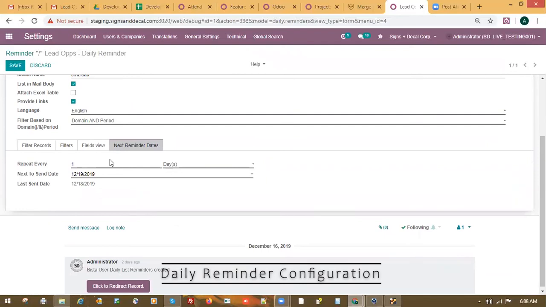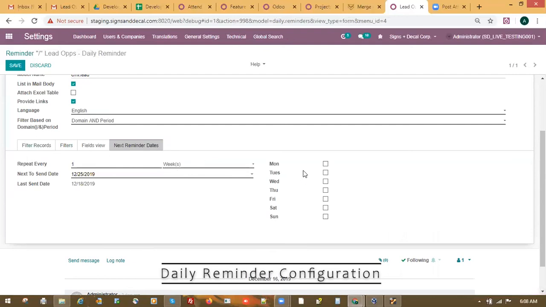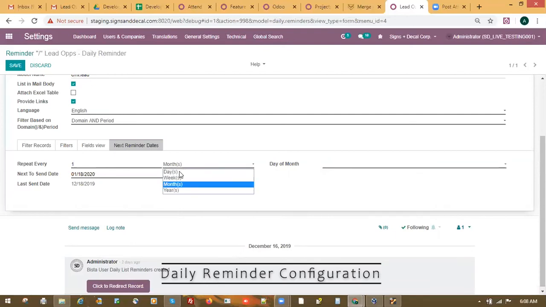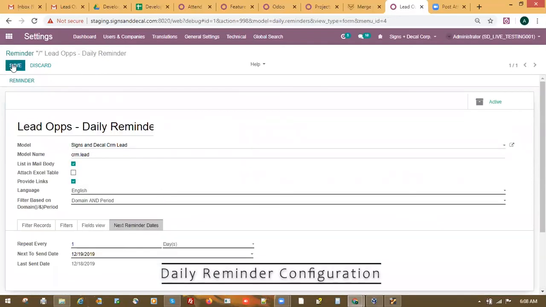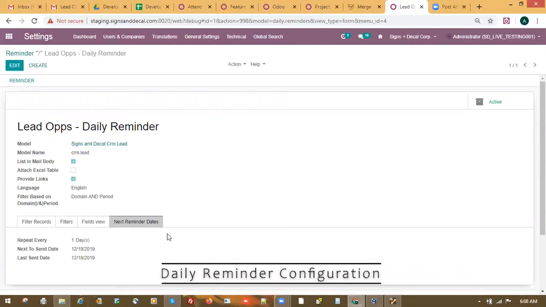Once I have this, this is when I would like to have this reminder. I would like to have this reminder on a daily basis. That's the reason I have set it to repeat every day. If I would like to have this particular reminder on a weekly basis, I can set it up over here, like first week or which day of the week. Then I can have it monthly. So these are the combinations you can set up. But right now I would like to set up a daily basis. So I have set up these things. And this is how you will configure a reminder.